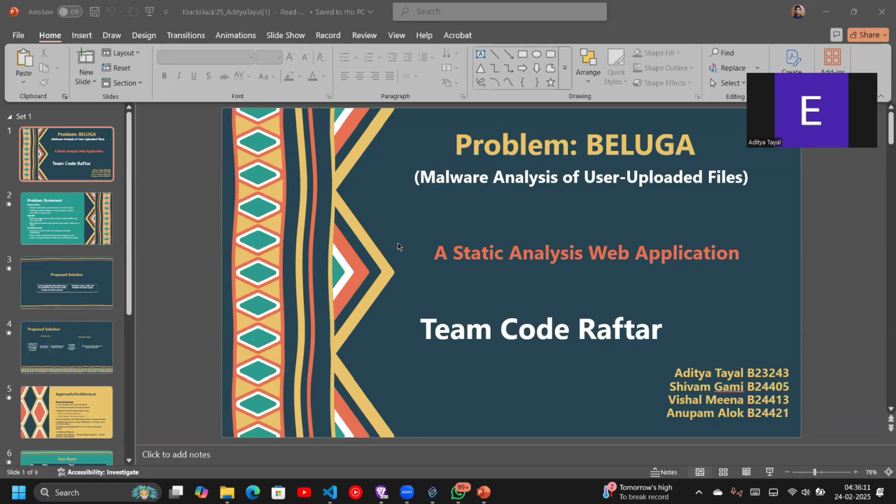Hello. So myself Aditya. I am from team CodeRaftar, and we took the problem Beluga, and we did a malware analysis of user uploaded file. My team had four members: Aditya, Payal, Shubham, Vishal Meena, and Kamalu. So this is a presentation for a basic review of our project.